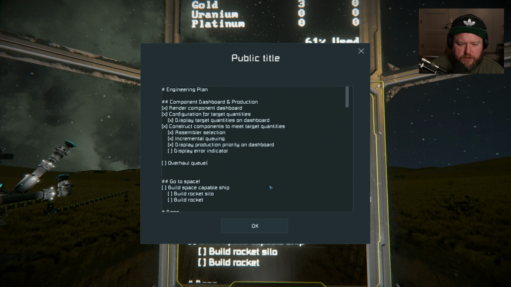overhaul component construction queuing. So I might look into this in the future here, but for now I'll check off the error. I'll do this off screen, and if you want to get access to this code, I will publish the updated version of the inventory dashboard to the workshop, and I will also update the code on GitHub. You will find links to both in the description below, as well as in a pinned comment in the comment section right underneath this video.